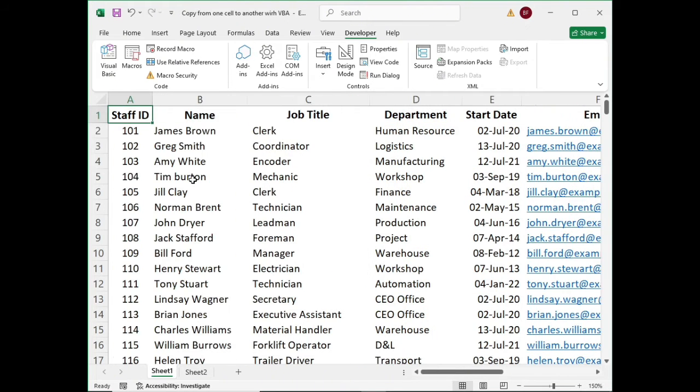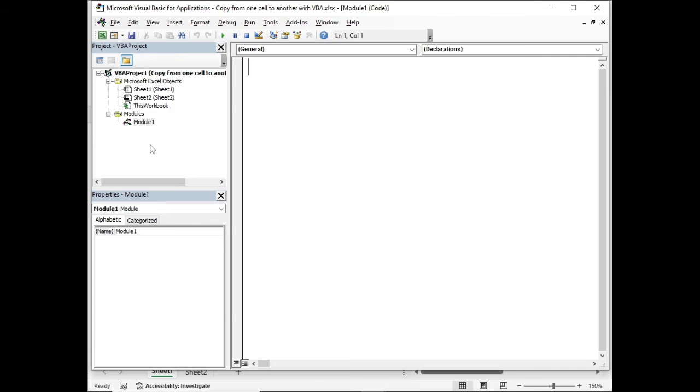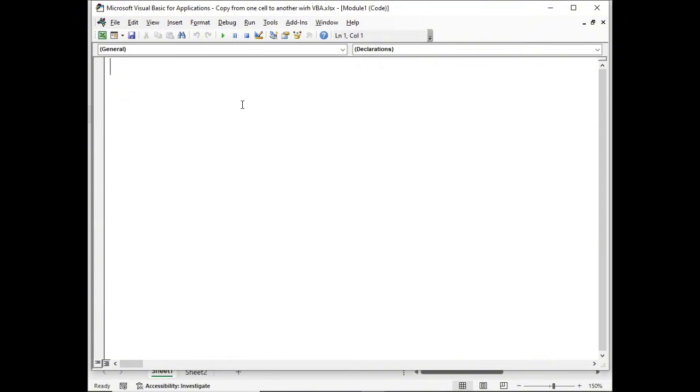So what I'm gonna do is access the VBA editor with Alt F11, because we're gonna write our code here in this VBA editor. I'm gonna click Insert, then Module. So we already got Module 1, but I'm gonna close this to make the screen a lot bigger. I'm gonna close the Project Explorer and also the Properties window. And now the screen is a bit bigger.